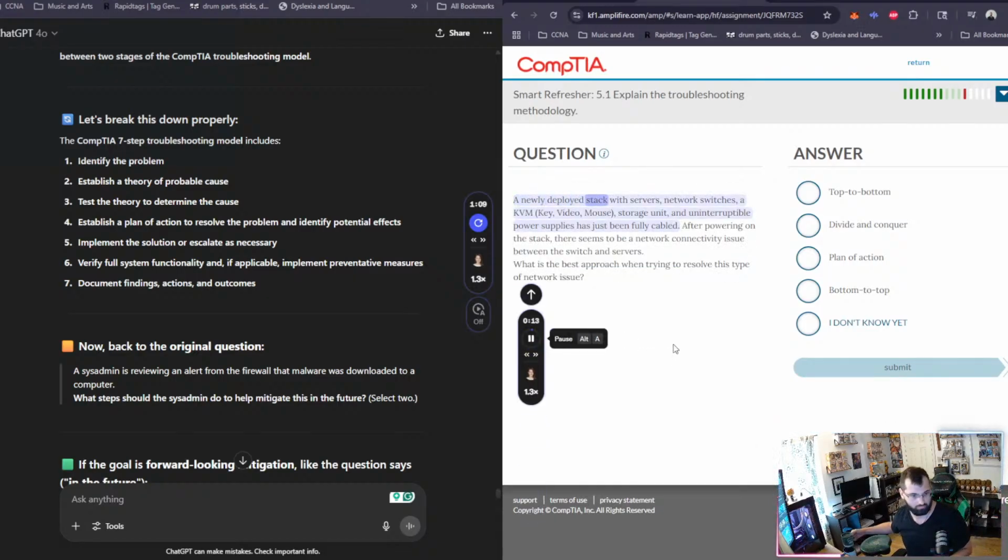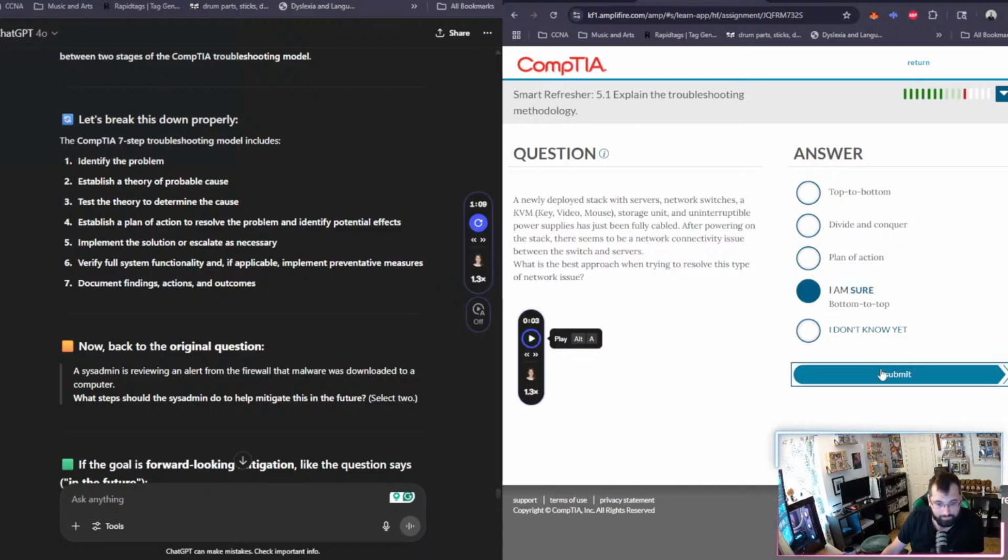A newly deployed stack with servers, network switches, a KVM (keyboard, video, mouse), a storage unit, and uninterruptible power supplies has just been fully cabled. After powering on the stack, there seems to be a network connectivity issue between the switch and servers. What is the best approach when trying to resolve this type of network issue? Bottom to top. Yeah, because the servers in the hierarchy are higher than the switches.